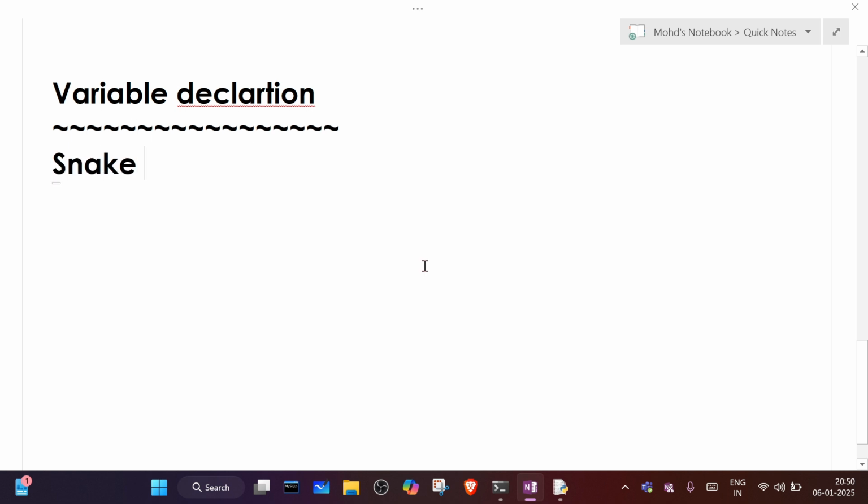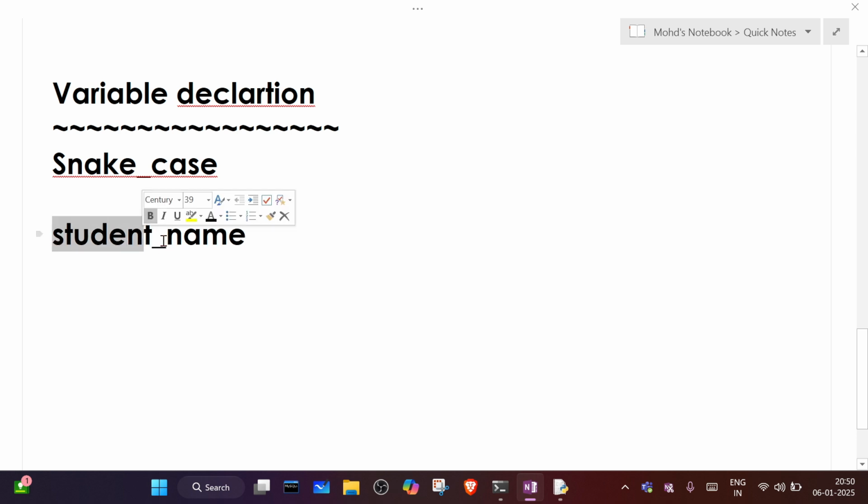Snake case. What is the meaning of snake case? Whenever you create a variable and it contains two words, you combine the words using an underscore. For example, student_name. The s should be small, so your variable name should start with a small letter. If you do not use an underscore, these two words will combine and look confusing.